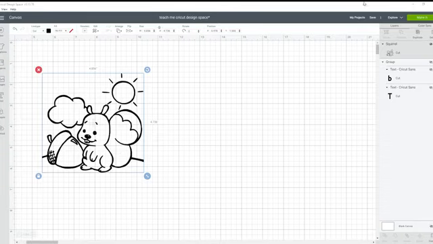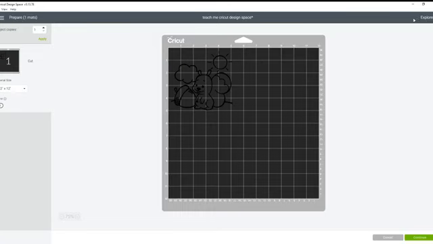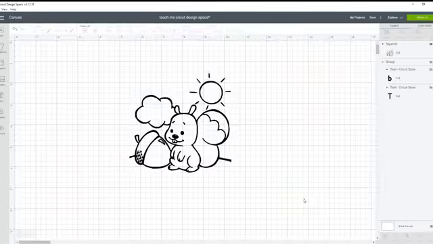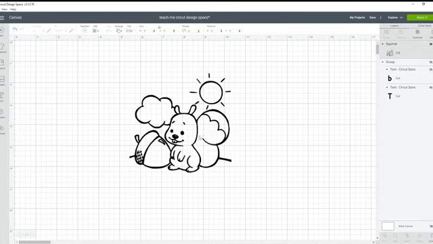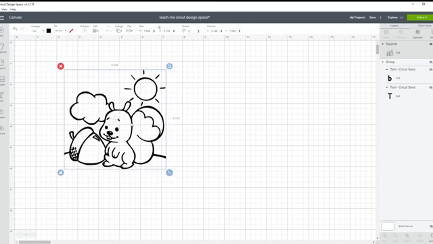If I hit make it right now, it's going to cut everything in black. But Sean, we wanted to learn how to color this. I know, we're getting there. Okay. But first things first, we got to get the image in here.